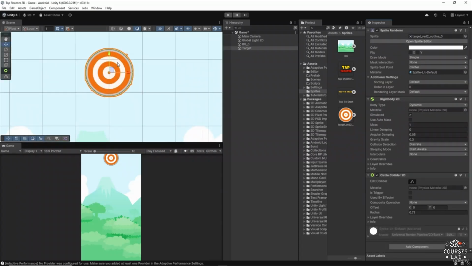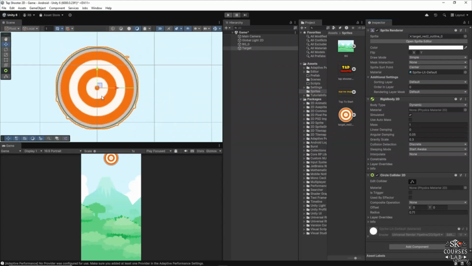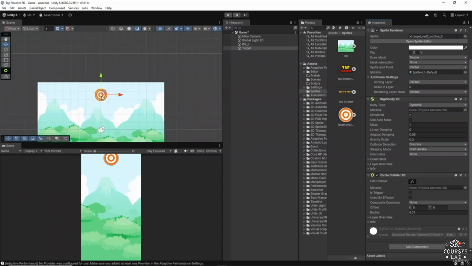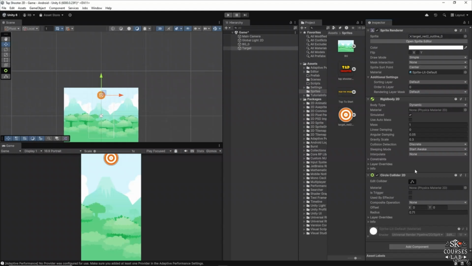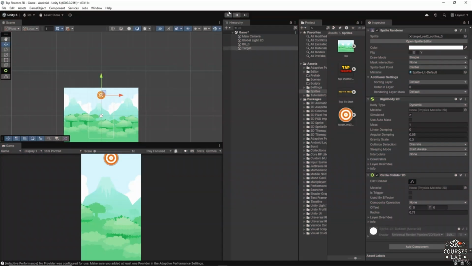Now if you zoom in, you can see that here we have some green outline, which is the circle collider 2D, and it will help this target to detect the collisions whenever we tap on it or whenever we click on it. Okay. So now if I click on play, as you can see, the target falls down, and now it also has a collider. So it is ready to be shot.